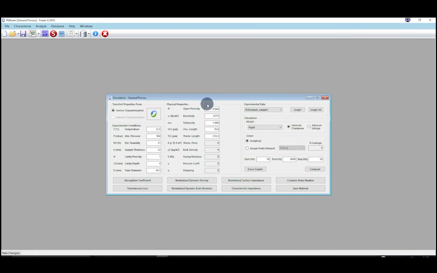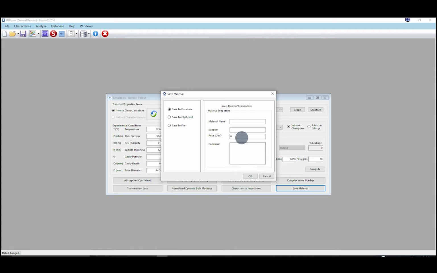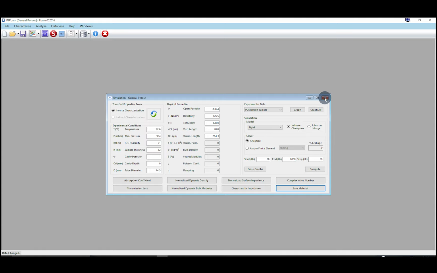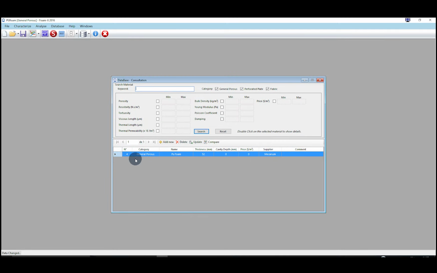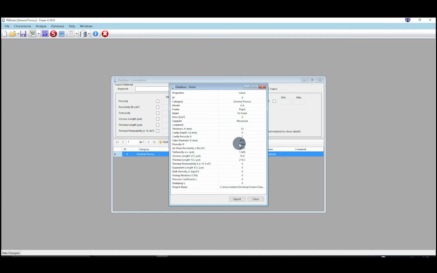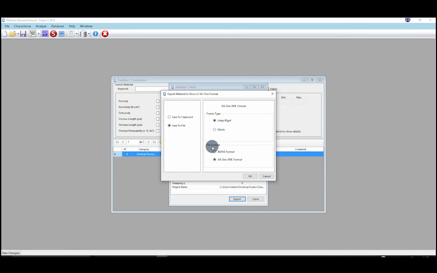Come on this simulation and we can click on save material. We'll enter its name. If you have a price or any additional information, you can put it there. And now your material is saved and you can access it with the database button, and our foam is right here. If you click on it, you have all its properties and you can export it to either Nova or VIA1 software.